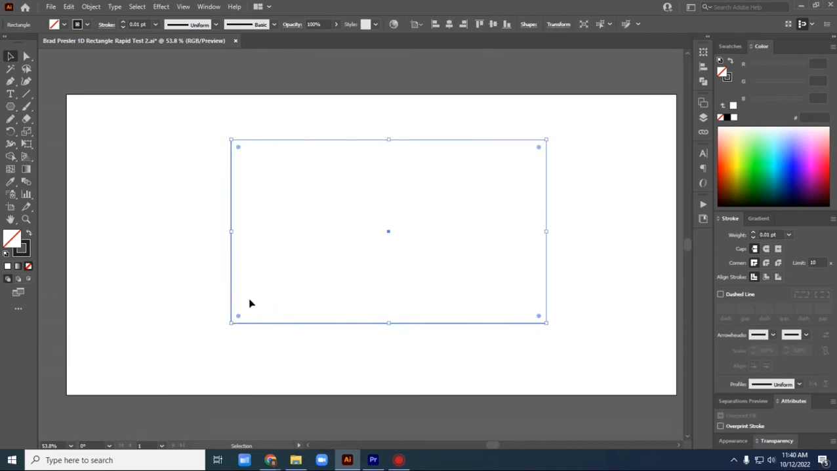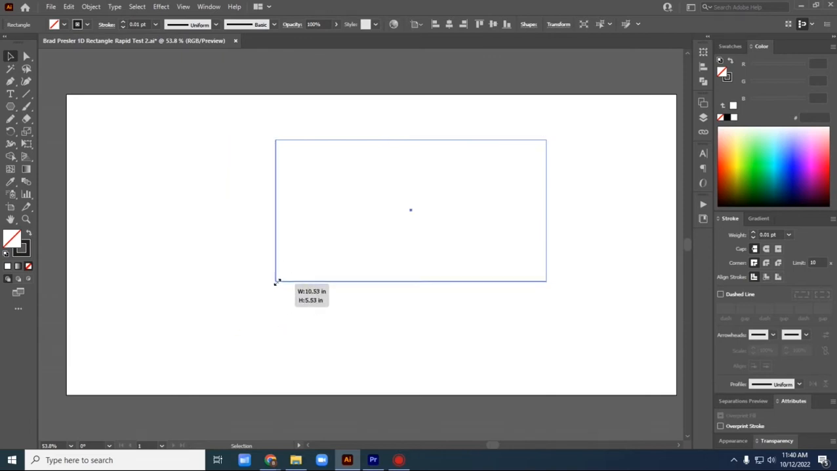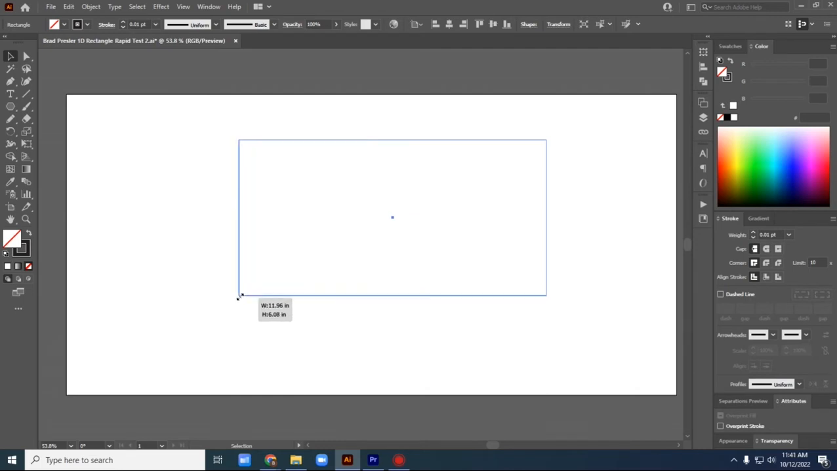Notice how when you do that, there's a little pop-up that gives you an estimation of the width and the height. That's fine, but it's only an estimation. It's not 100% accurate. It only goes to the second decimal point, which is incredibly accurate, but we can be more accurate than that.